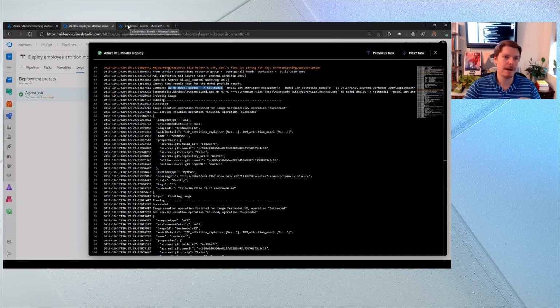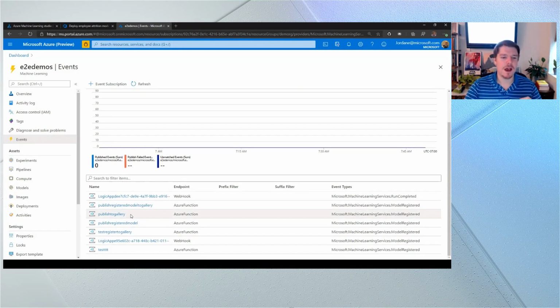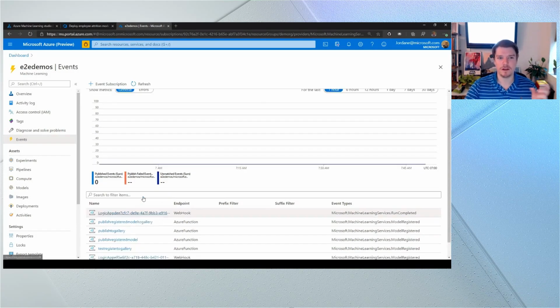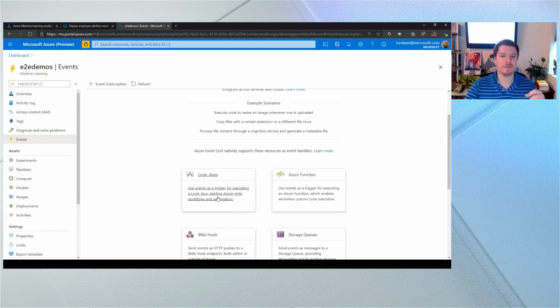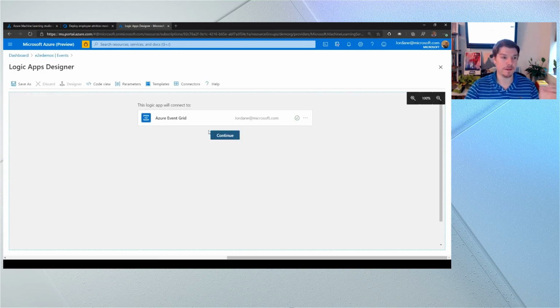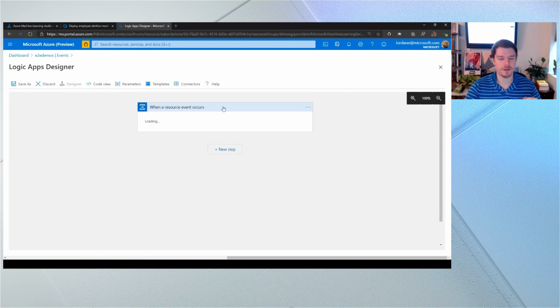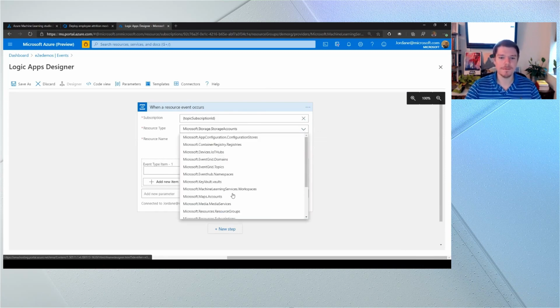I also wanted to show off how you can wire this into Azure Event Grid. So here's that same machine learning workspace. I have all of these event subscriptions already set up, but it's pretty simple to build customizable workflows on top of any events in the ML lifecycle with Azure Machine Learning plus Event Grid plus Logic Apps or Azure Functions. Logic Apps for the purposes of this demo. So there are all sorts of different event types that you can build on top of.